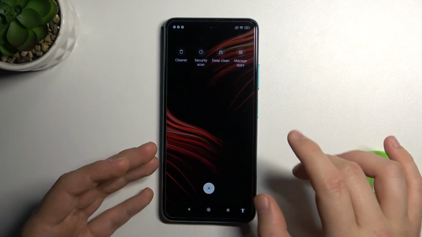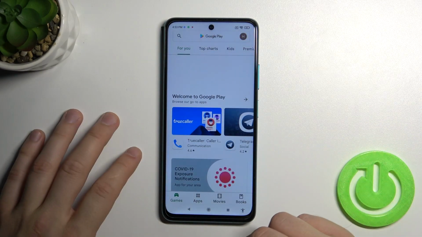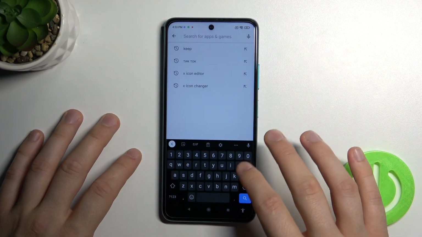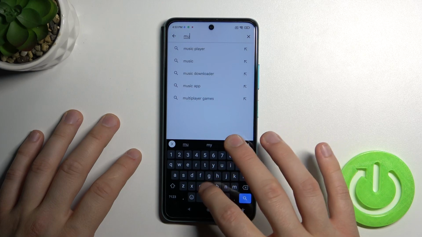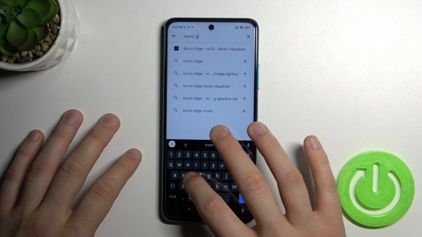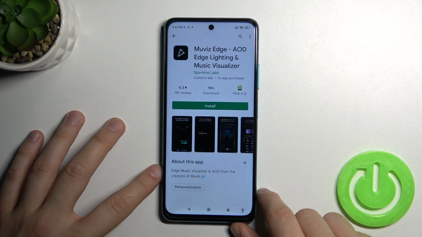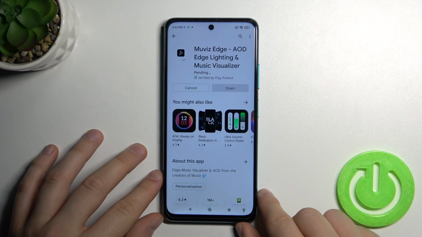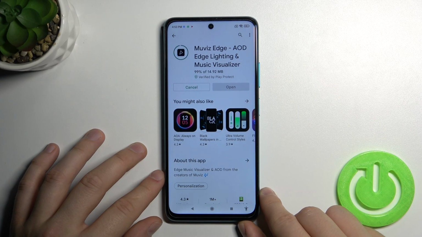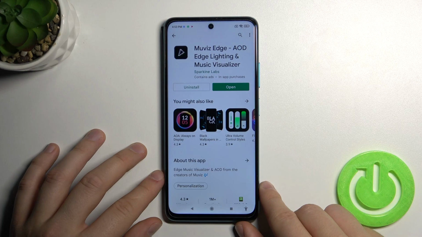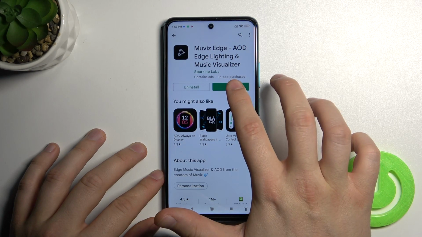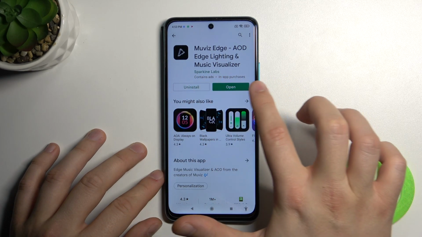We have to use an external application. So you have to go for the Play Store, tap on the search pool and type Muviz Edge. That's the application that we are going to use. It's from the Sparking Labs. We can open.